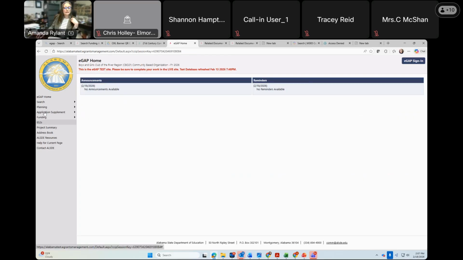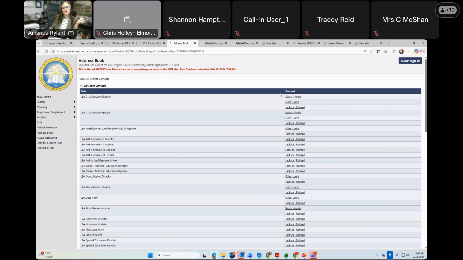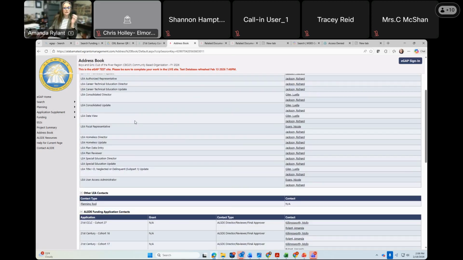And then I can go back over here to the left where it says address book. And I can click there. And it will show me all of the people who have access to the Boys and Girls Club of the River Region's account. Okay. So I can see that the 21st Century Director at the time that this account was created, it might have been Nicole Evans or Luella Giles or Richard Jackson. There's a lot of different positions that are listed here that may not apply to you.